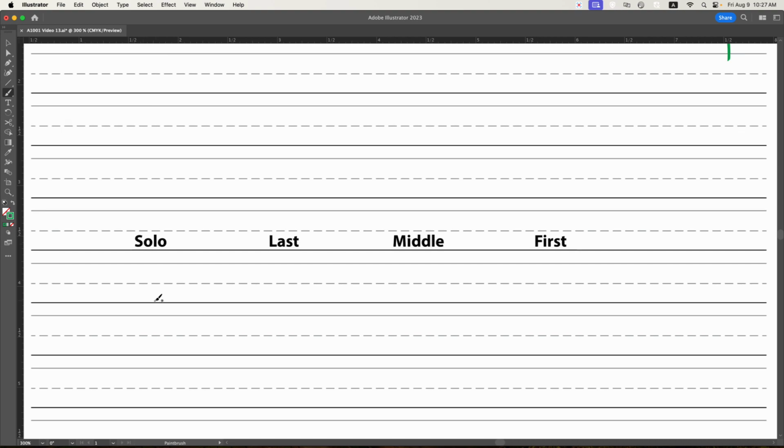Let's take a look at how to draw it. In its solo form, we're going to make our little counterclockwise loop, our little horizontal tail, and then our much longer vertical tail, like this. In the first position, all we're going to do is to make the loop and move on to the next letter. So you can see how small it is.